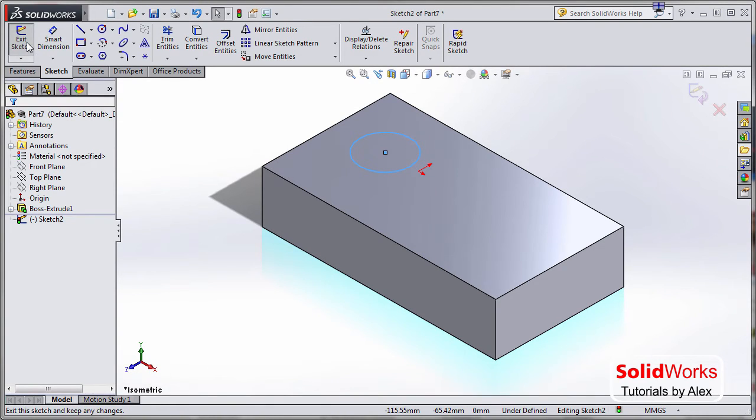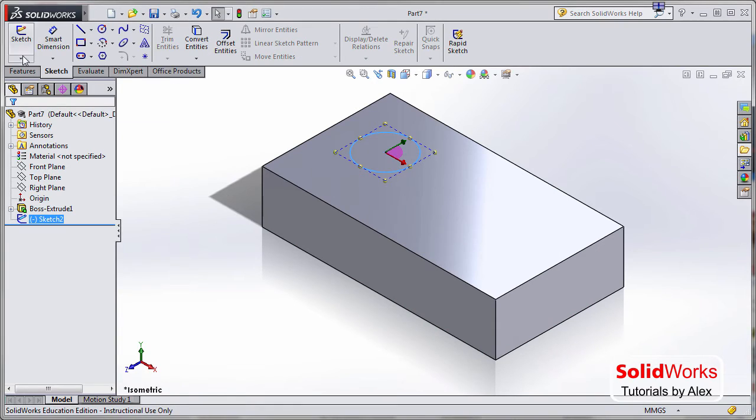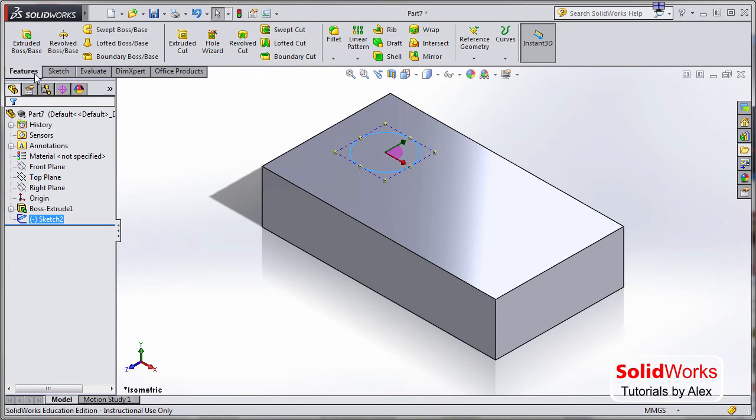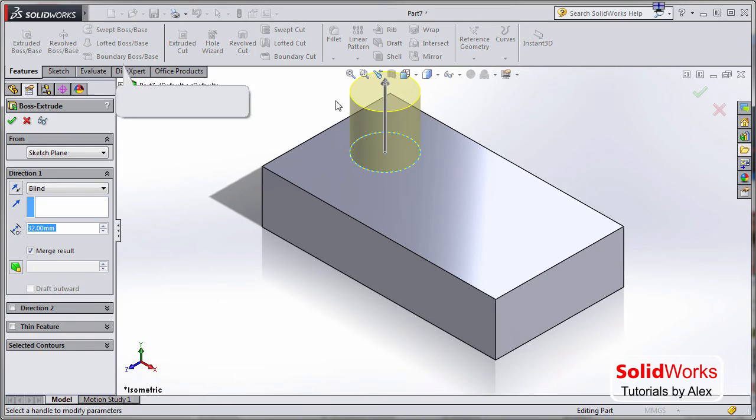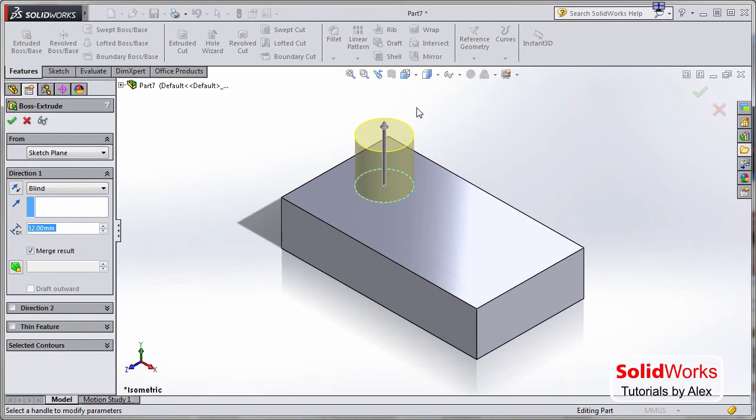When I click on exit sketch, now I can use my feature and I can extrude this one going up. So I click on feature, and I'm going to extrude that. I click on extrude, and it gives me a preview of my extrude. Again, you can type in the depth here. I click on check.